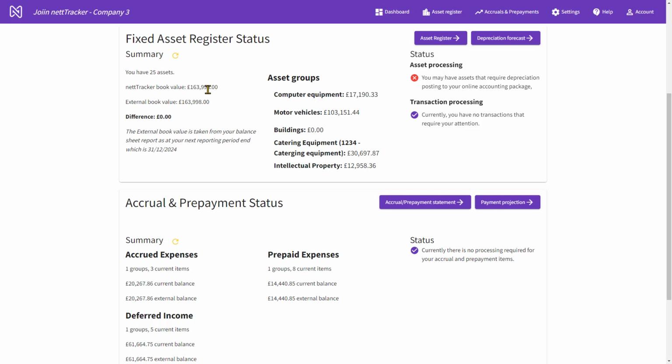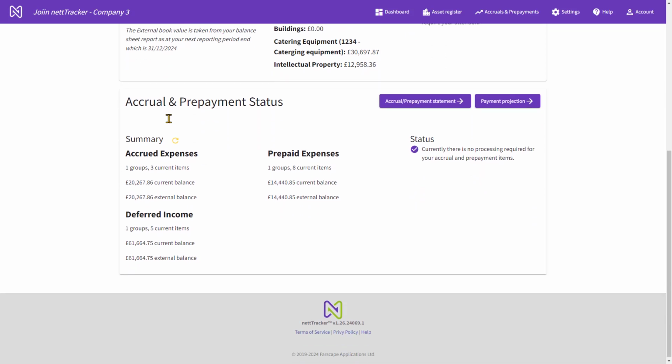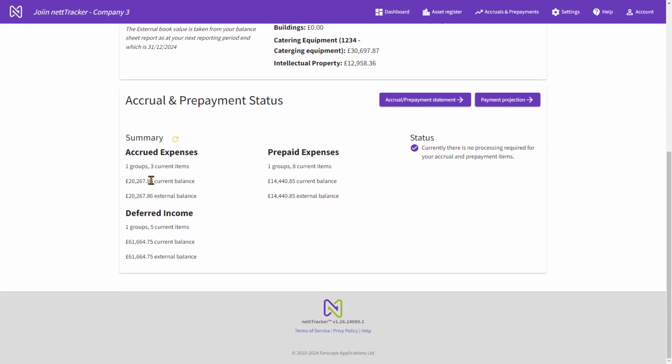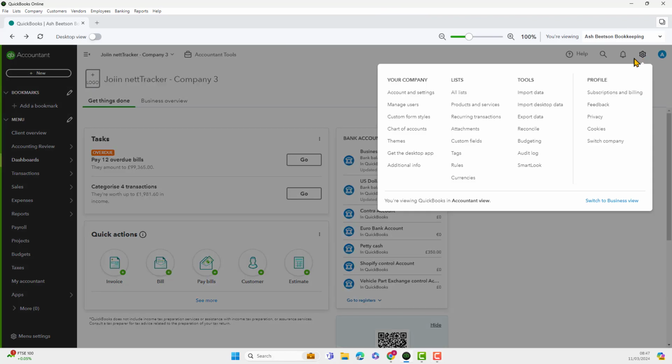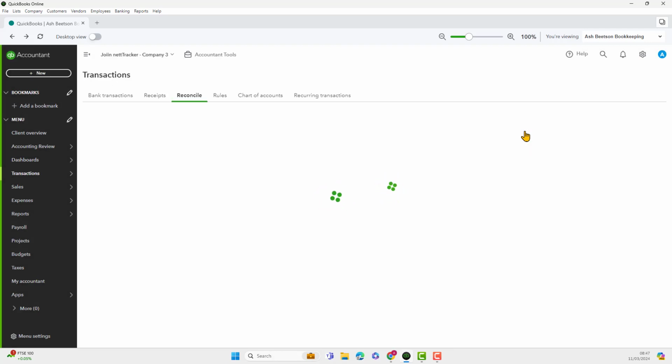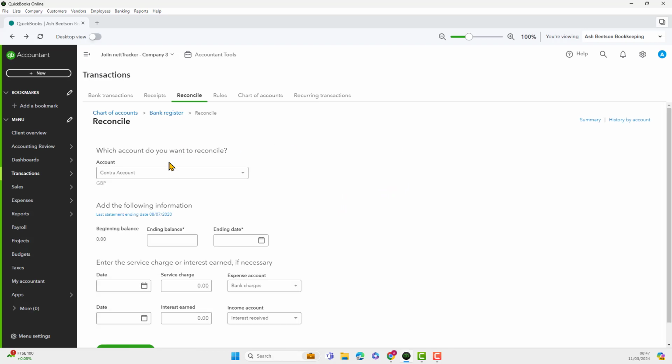So in nettTracker, we are constantly reviewing your balance sheet accounts. For example, you've got your fixed assets, we're checking those. And we'll also be checking your accruals and your prepayments, making sure that the balance on the statement agrees exactly with the balance that you've got in your balance sheet. If all of our balances agree, we can regularly reconcile those balances in QuickBooks, just like we can a bank statement. So what I'm going to do in this example is choose to reconcile the prepayments account.